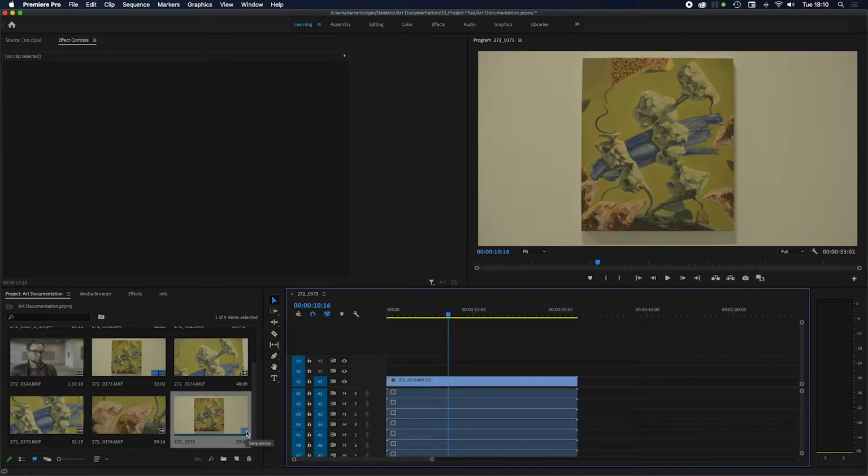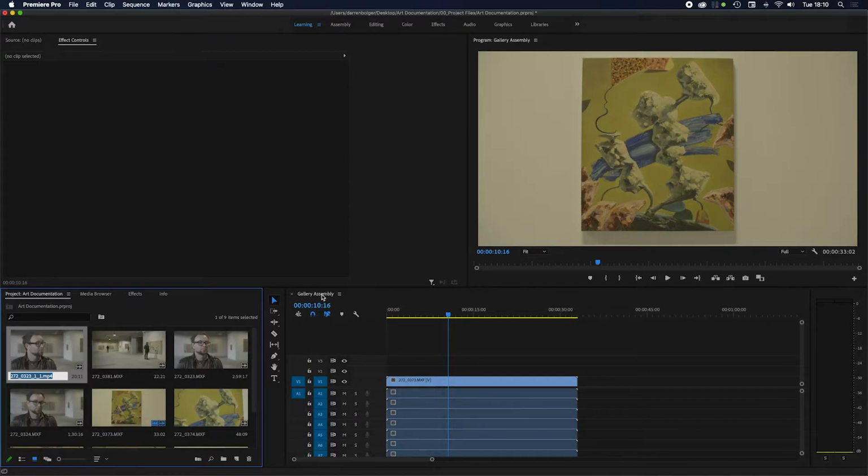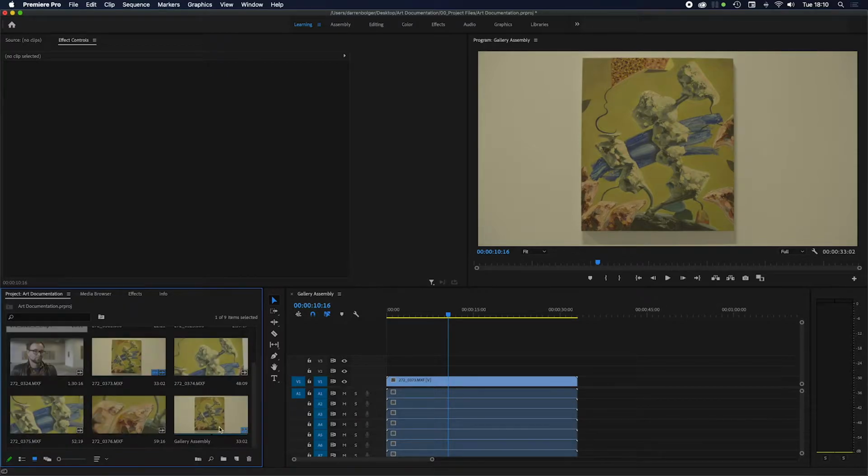What it's actually done behind the scenes is created a new timeline. You'll see what looks like a duplicate of the footage, but it actually has a little sequence icon here. And what we can do is just simply single click on the name, and then instead of naming it exactly the same as the clip, we'll just name it Gallery Assembly, the name that we want our final video to be named. I'll hit return and now we have a sequence called Gallery Assembly with our clip inside of it.